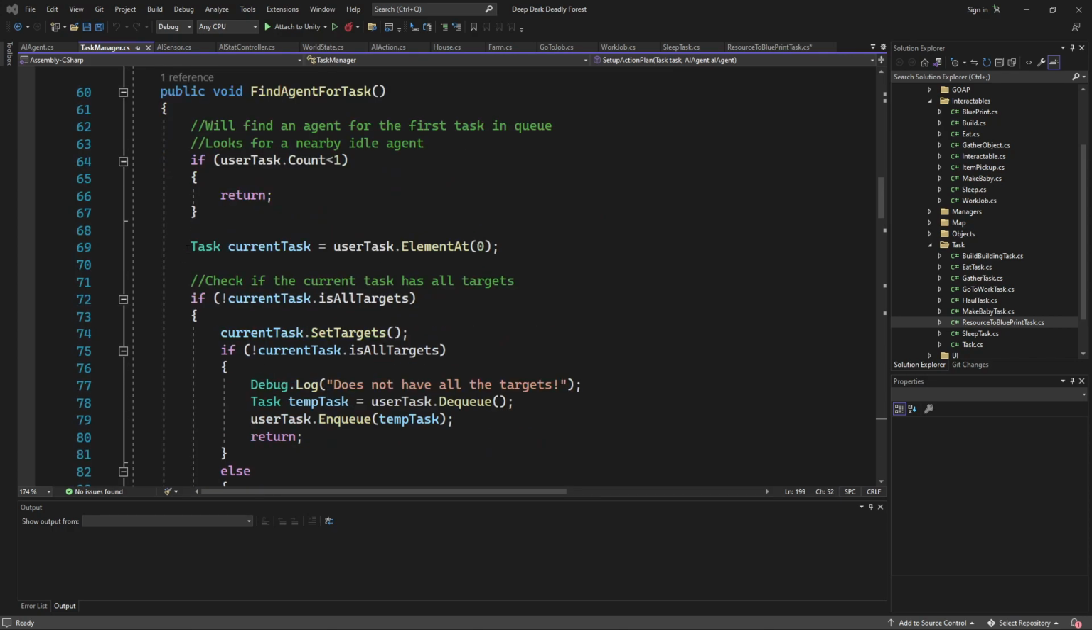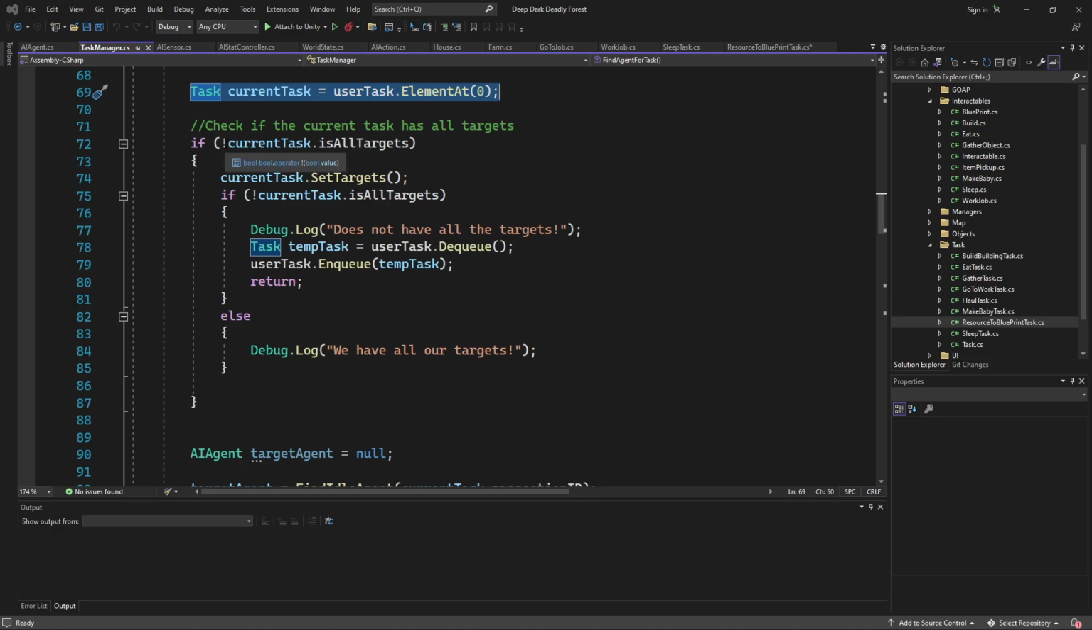So we're going to grab the very first task in our user task here. And if that task has all of its targets, then go. If it does not have all of its targets, let's check to see if we can get the targets now. So let's say I create a blueprint and I don't have the resources available yet. Well, I wanted to make the task, but just skip it if it doesn't have those targets yet. And that's pretty much what this is doing.